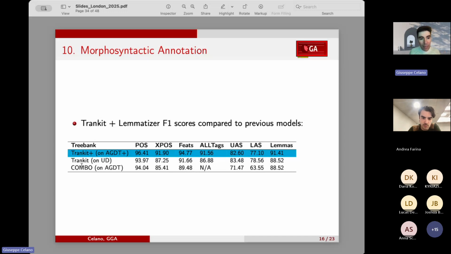The truncate on UD model and the combo on AGDT model were essentially trained only on classical text. So this is why I think that the truncate plus model is better, not only because sometimes the scores are higher, but just because the training material was more diverse. This is important because it explains why just looking at the numbers doesn't give you the full picture.